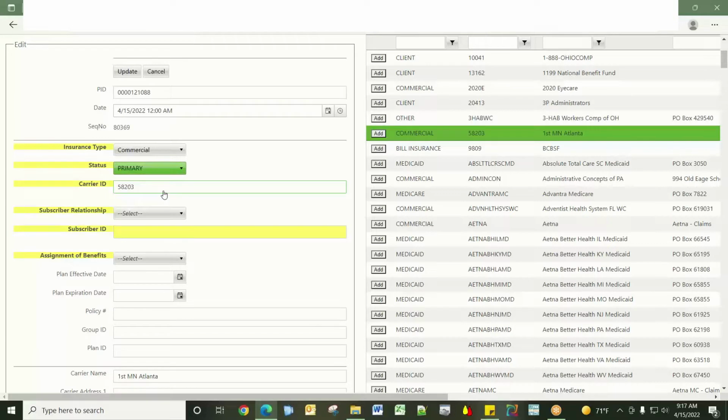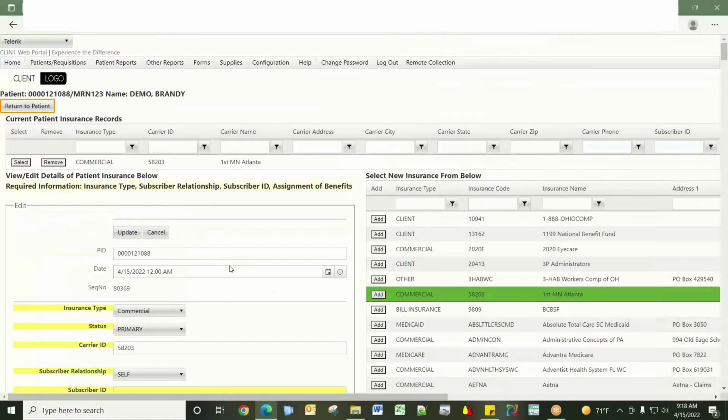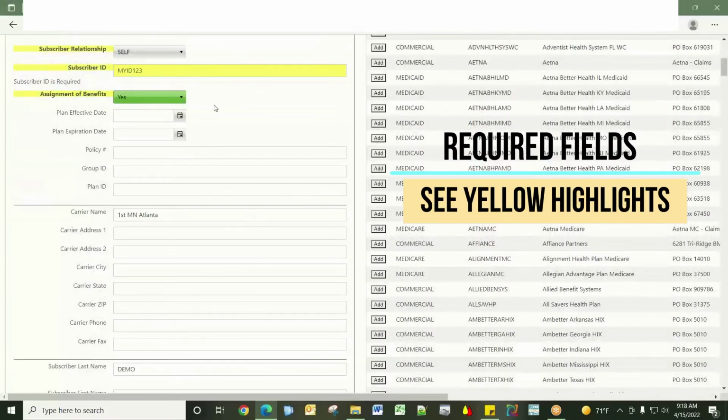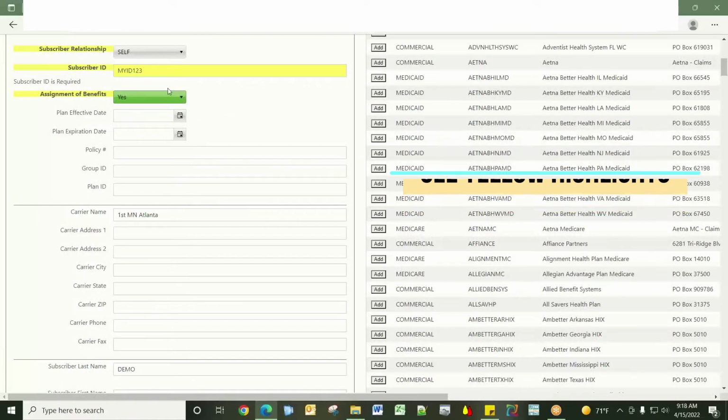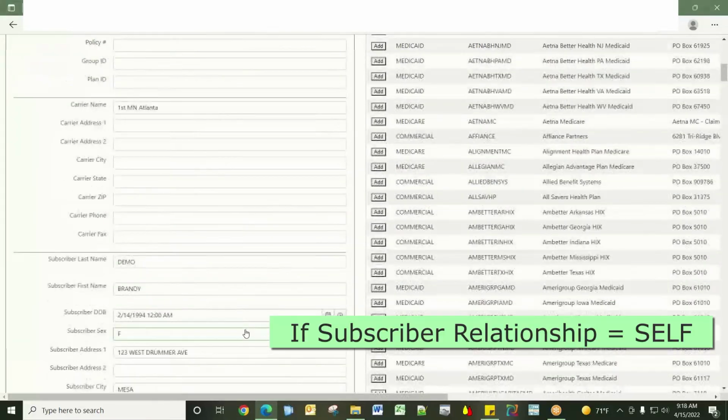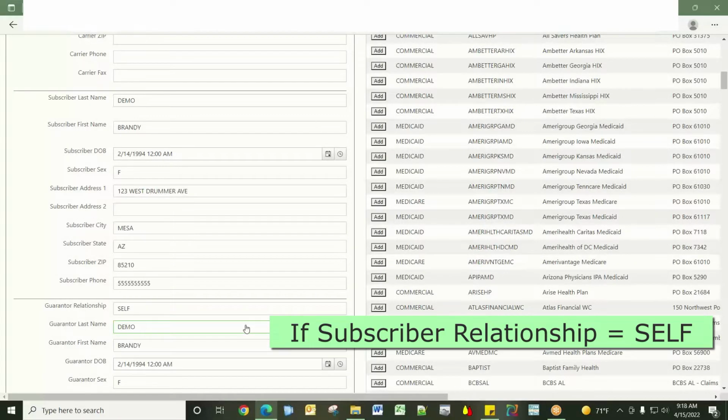The carrier ID auto-populates. I can enter the subscriber relationship here. I can enter the subscriber ID, assignment of benefits, and if I have a plan effective date, if that is something that my laboratory requires, I can enter that information for effective date, expiration date, policy numbers, group IDs, plan IDs. The carrier information that is in the system already will auto-populate. The subscriber's information auto-populates.